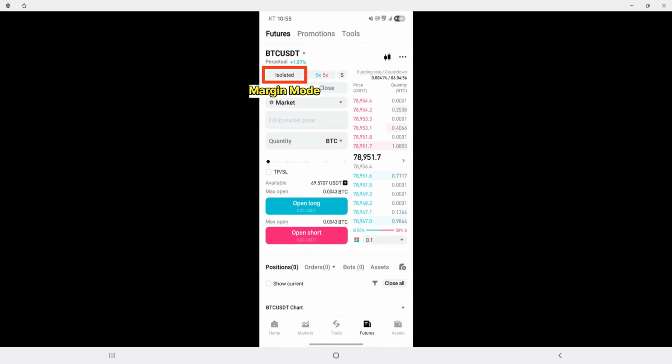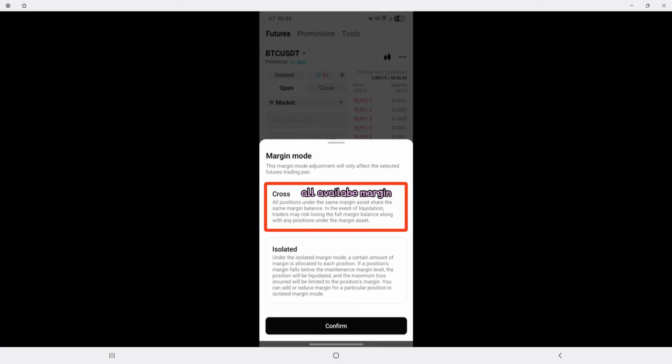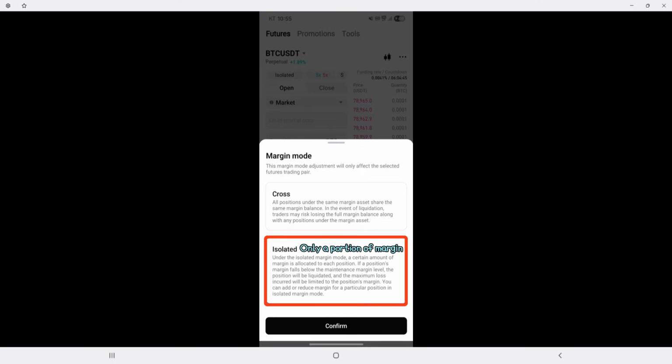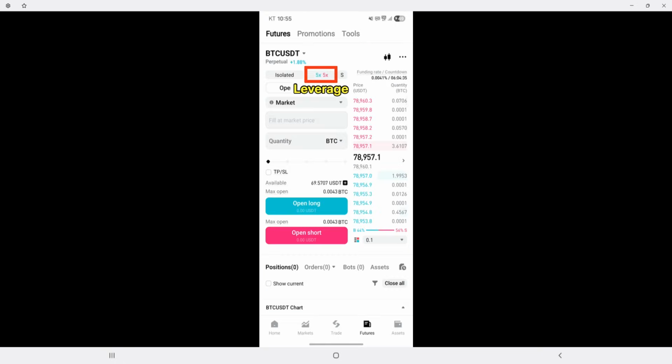Tap this button to set the margin mode. Cross uses all available margin for your position, while isolated uses only a portion of your margin. For beginners, the safer option is isolated. Tap the button next to it to set leverage.